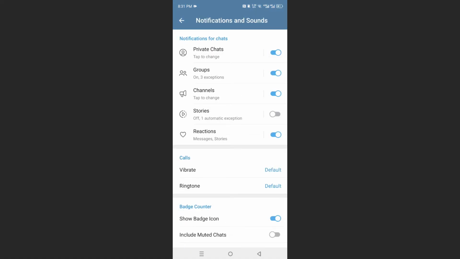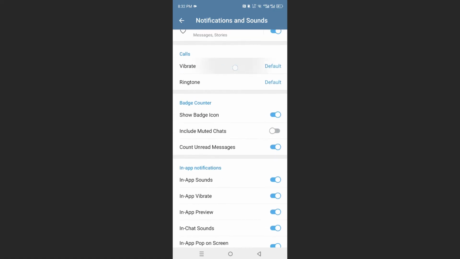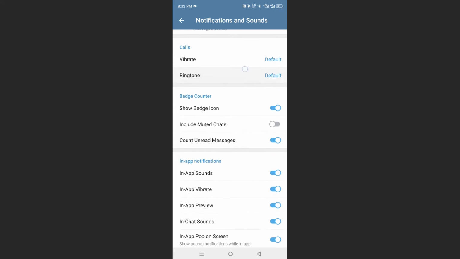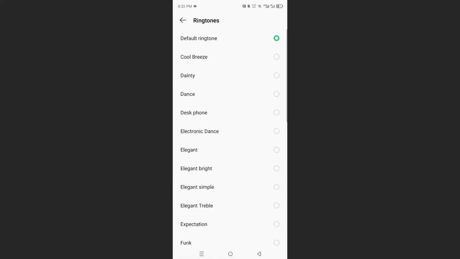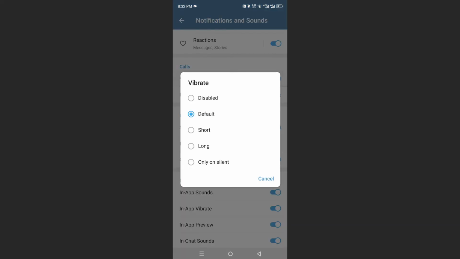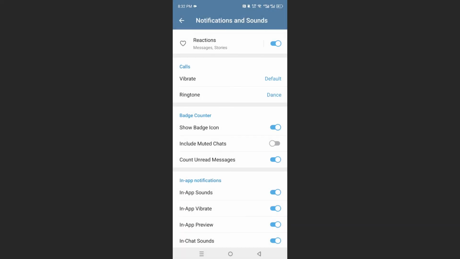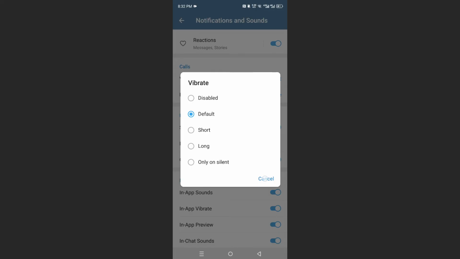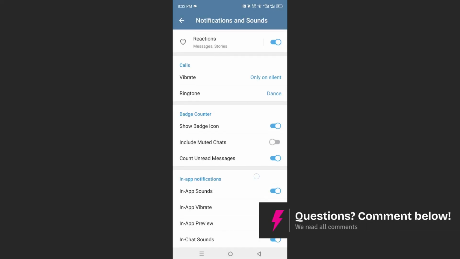Click on that. Now if I scroll down, here we have notifications for different things: chats, groups, channels. We have calls, and for calls, you can go ahead and set a notification to either vibrate or have a ringtone. You can go ahead and set that up. We'll do this one as our ringtone. Okay. And then the vibrate, we can keep this as a default one, only when it's silent, maybe. So go ahead and do that.